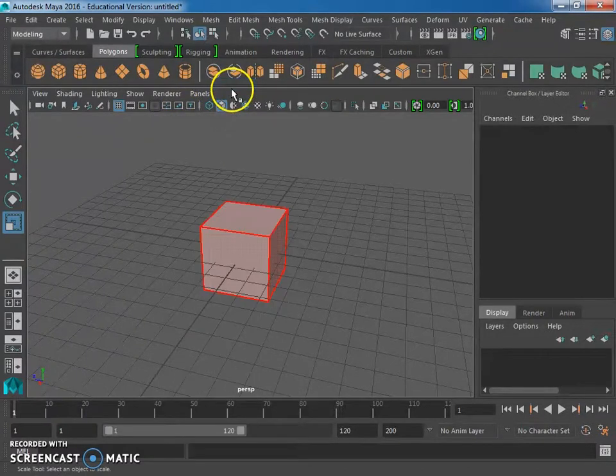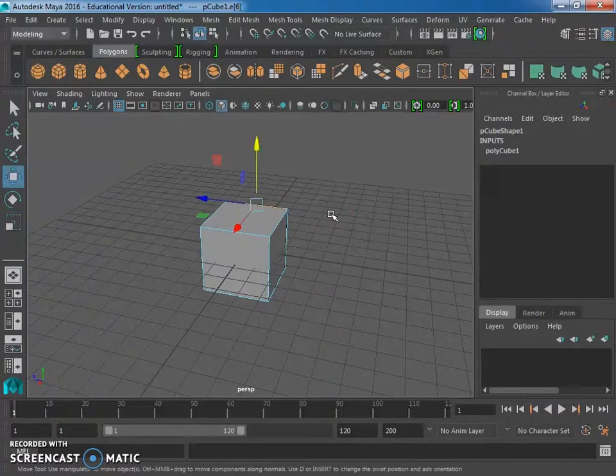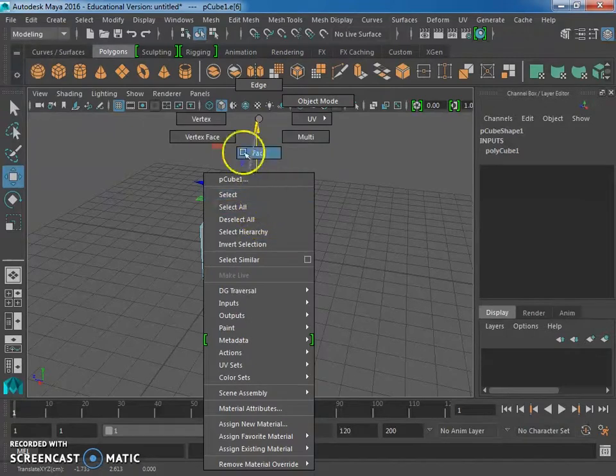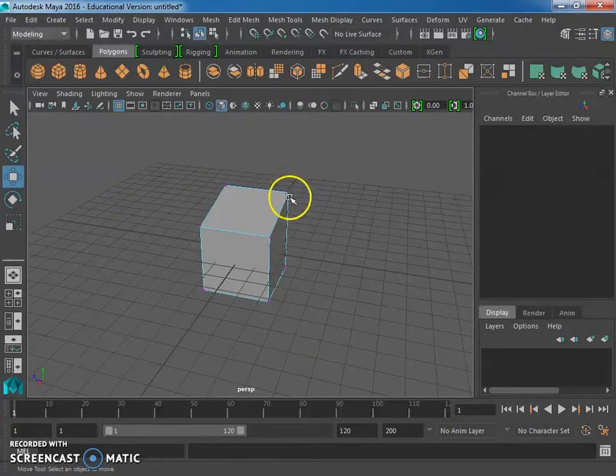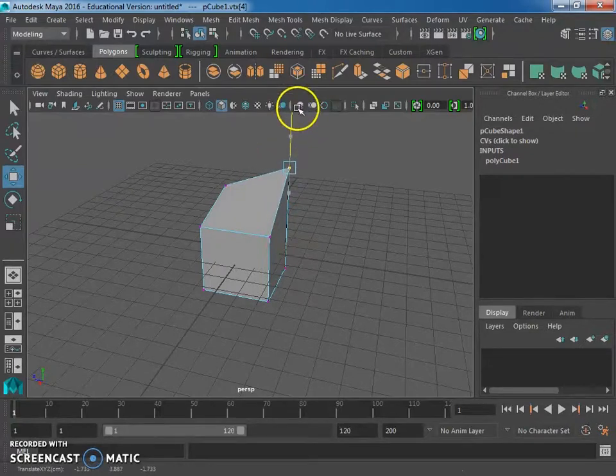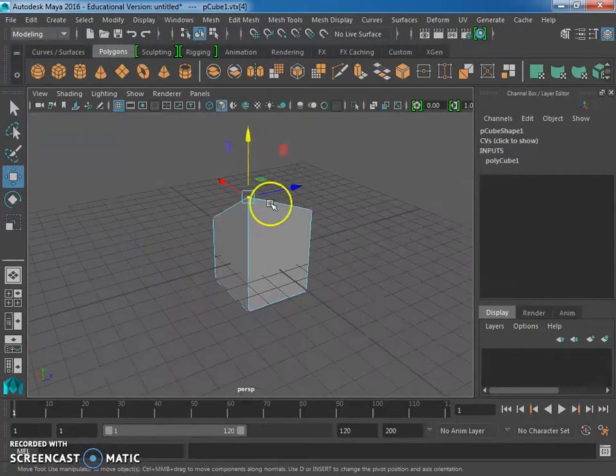So if I go to edge mode, now I can select individual edges of this cube. So if I left click to select this one, okay, press W, now I can actually manipulate this edge. Okay, let's try a different mode, vertex mode. I can select an individual vertex and I can actually manipulate that.